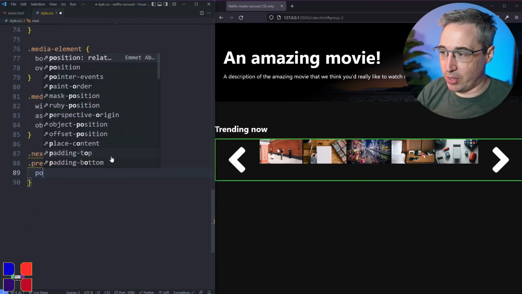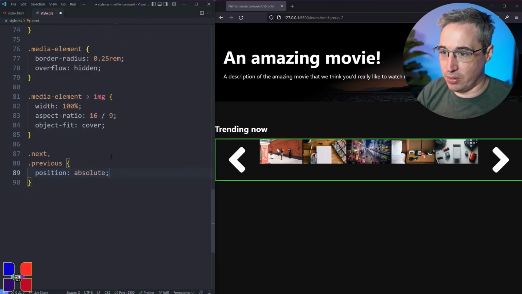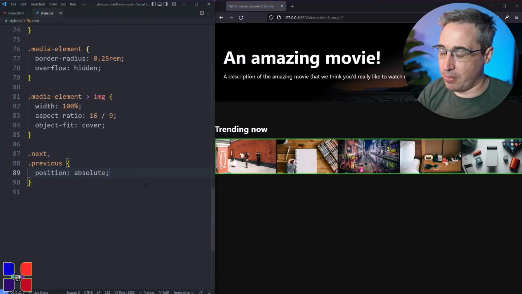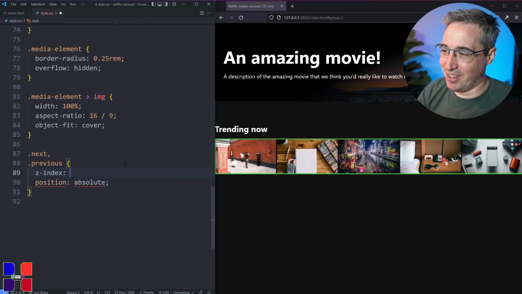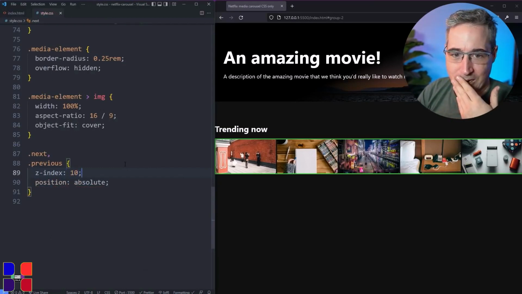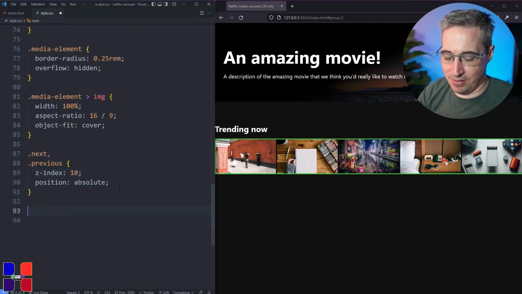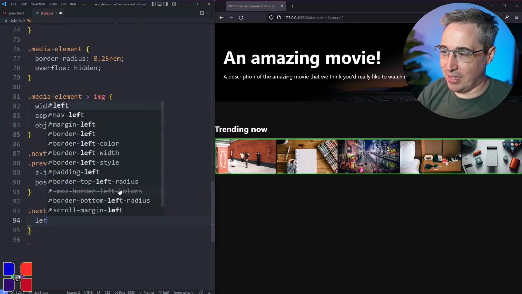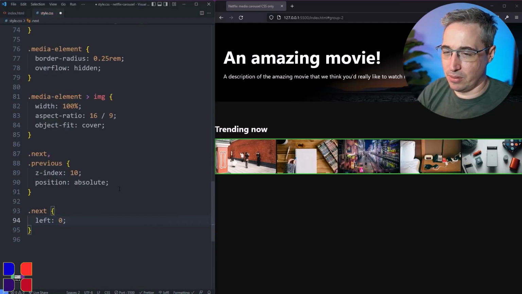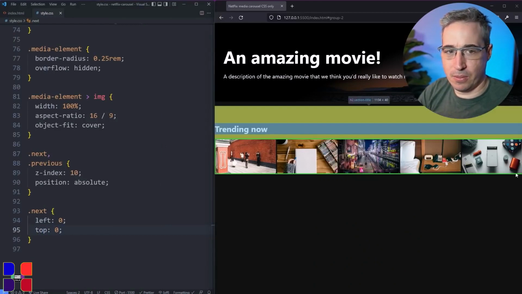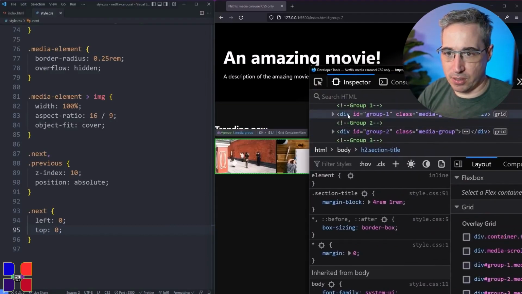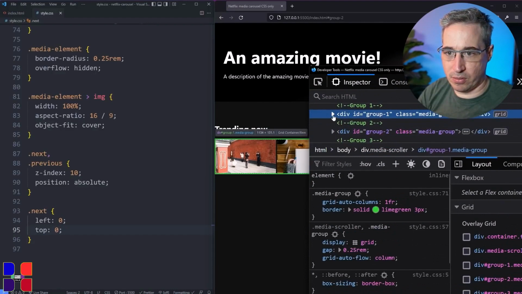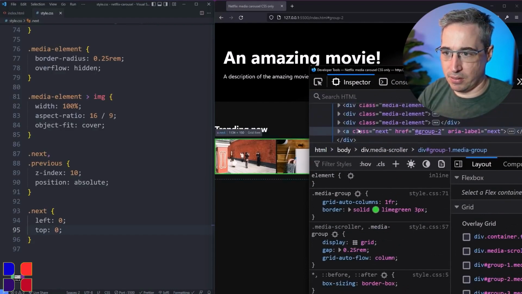So next and previous will both get a position of absolute, and that should now be relative to that green box. They've vanished. That's okay. Where'd they go? Z-index, just to make sure they're on top. Why are they gone? Okay, so next we'll get a left of 0 and top of 0. Where the heck did it go? Media scroller. I'm off screen right now. Media scroller, group 1. Where is this?